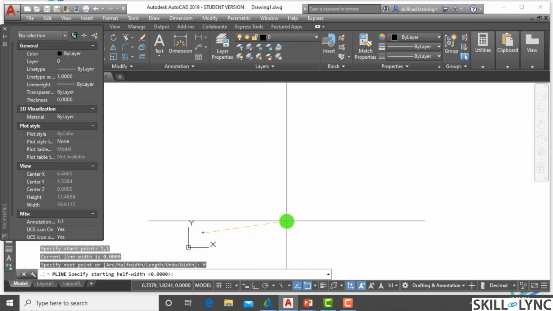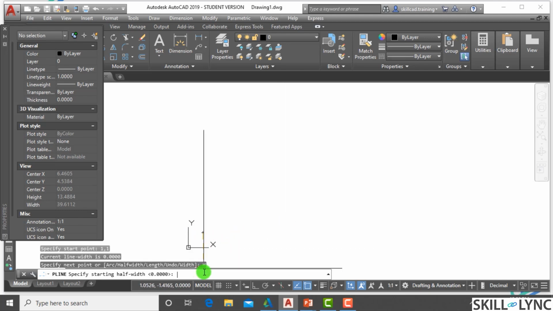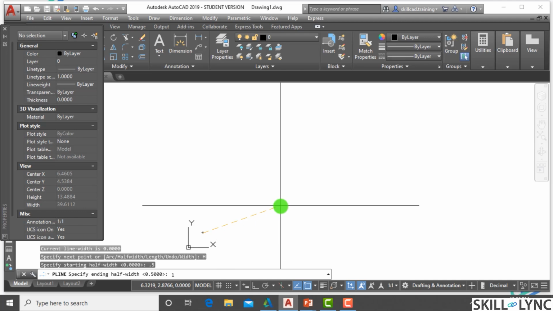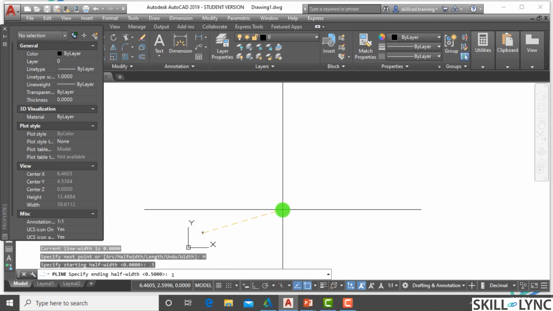At the start of the polyline, let's say you give a half width of 0.5. That means the total width of the polyline would be 1. And at the end, let's say you give a half width of 1, so what will happen? At the start of the polyline and at the end, wherever you click, there will be a different width. Half width is 0.5 at the start and 1 at the end, so the width would be 1 at the start and 2 at the end. So let's see how it works.